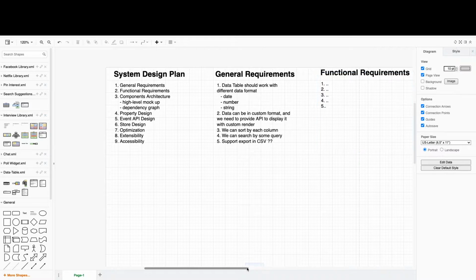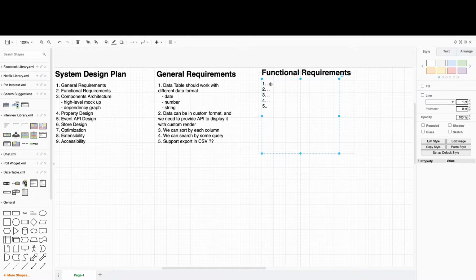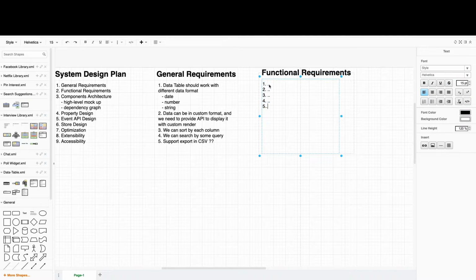So what are the functional requirements? As I see here, because the data table usually works with thousands of rows, and we want to support many pieces of data, I'd like to add that the data table should work perfectly with a big data set. So the data table should support big data sets.